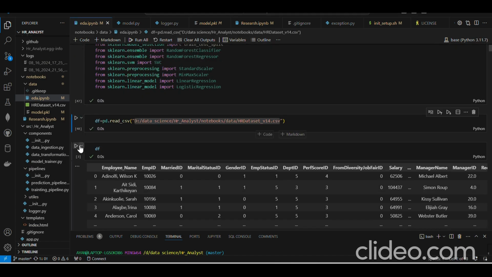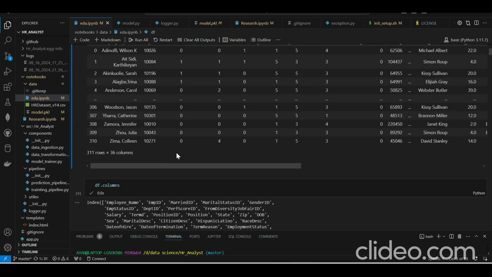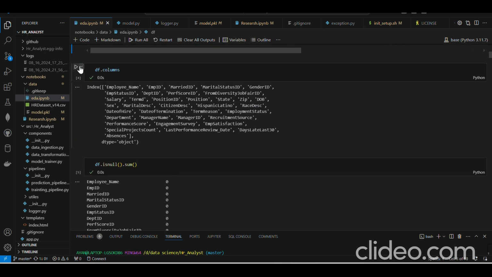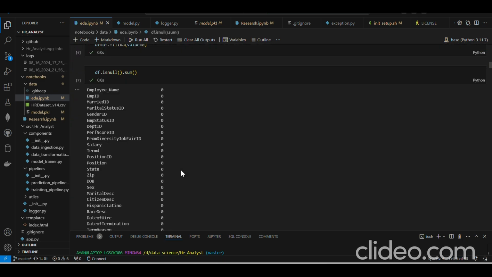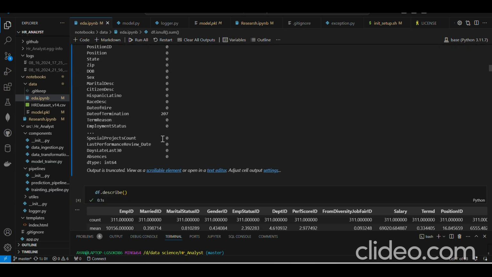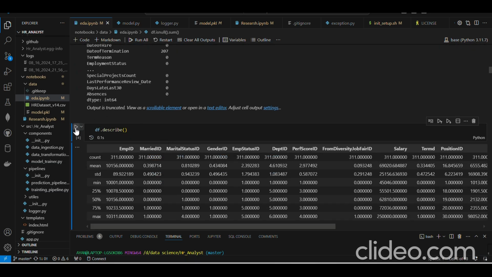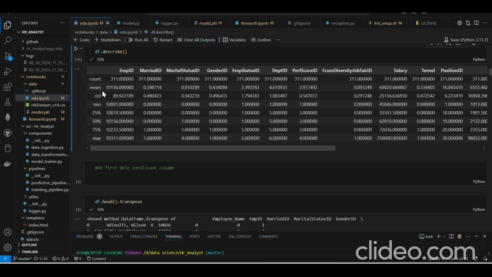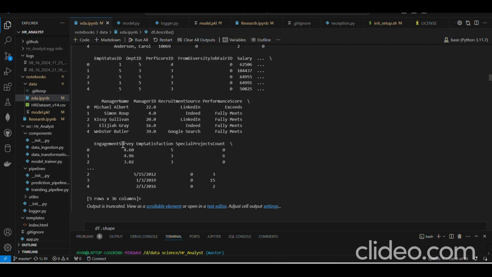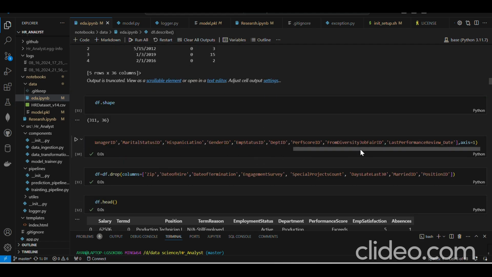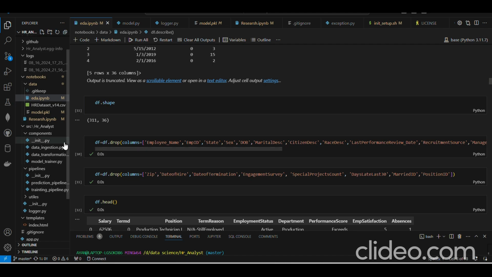Here you can see the data frame, df.columns, and whether any null value is present or not. There are 207 null values, and standard deviation, count, mean, median, mode, all of these things I see here. At first we delete the irrelevant column. I drop it at first.